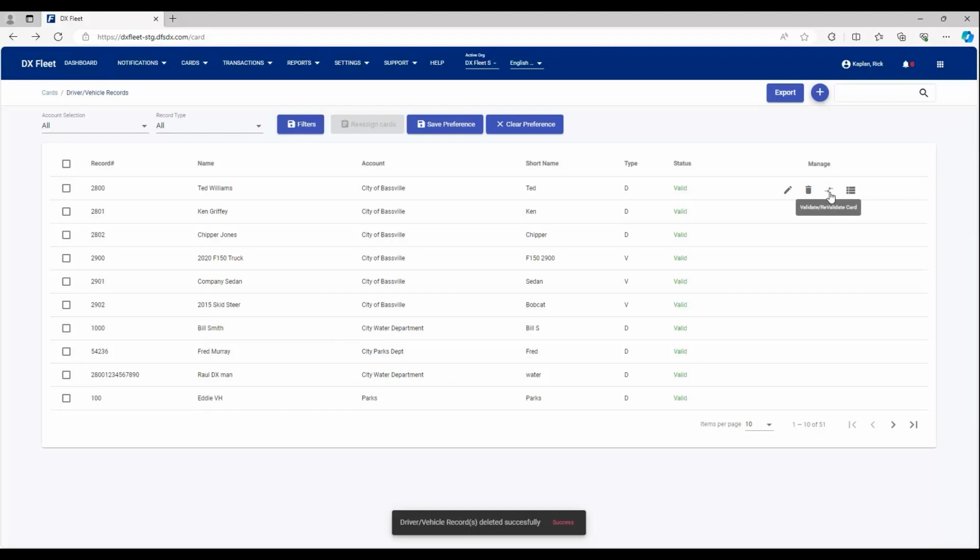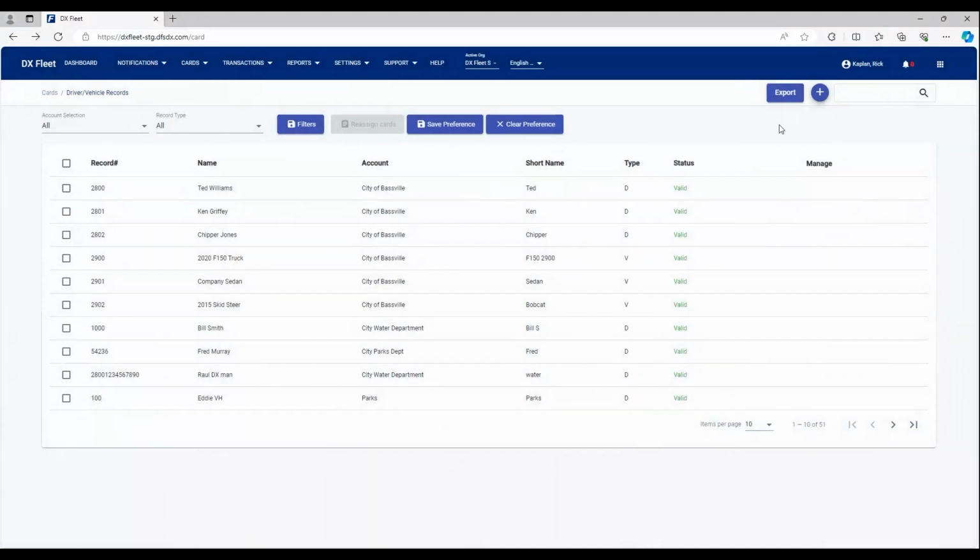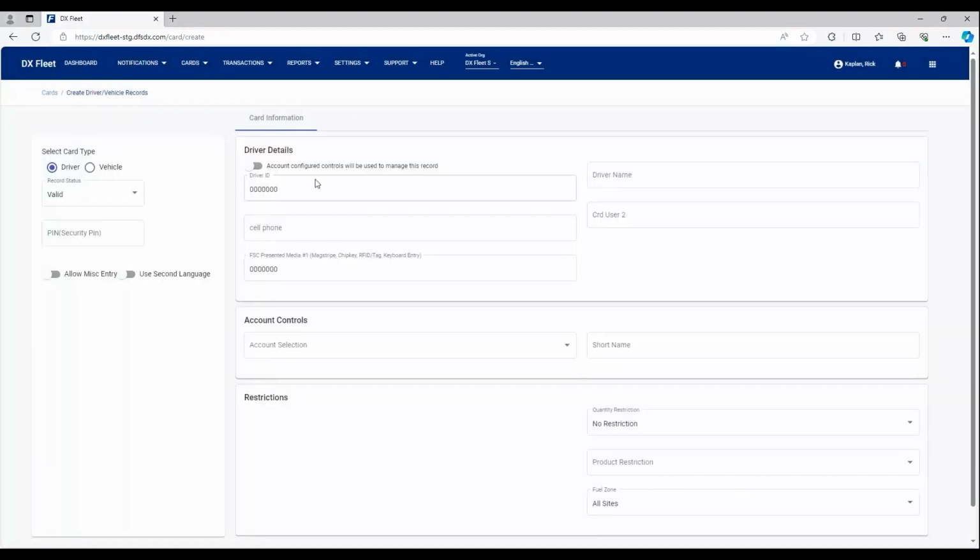You also have the option to validate the cards with the FSC, which will update in real time. You can also view the latest transactions for that card. We're going to create a new card by clicking the plus icon on the top left. Enter a unique number for the driver ID.